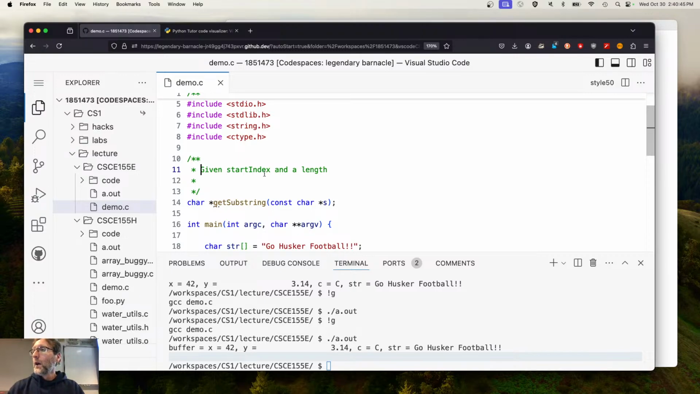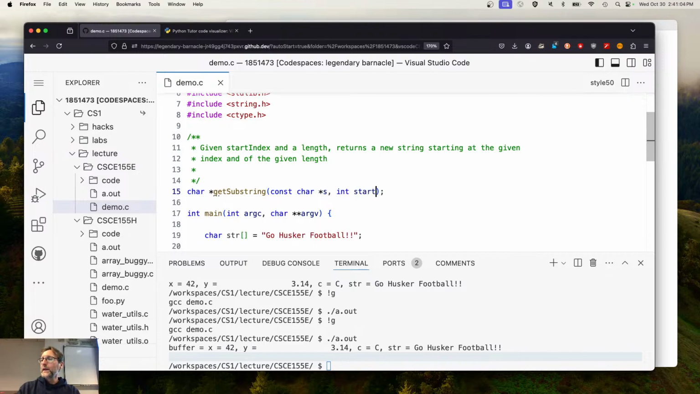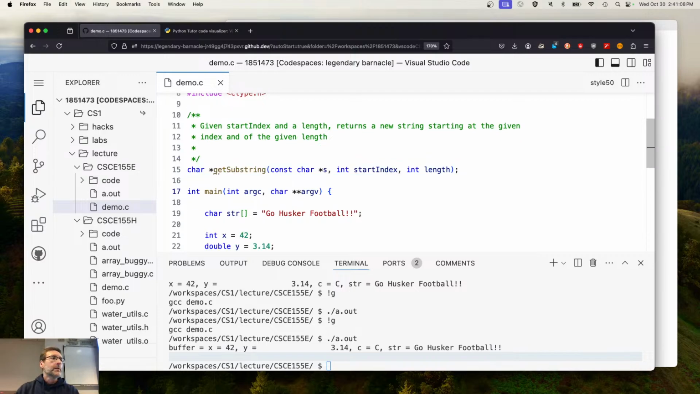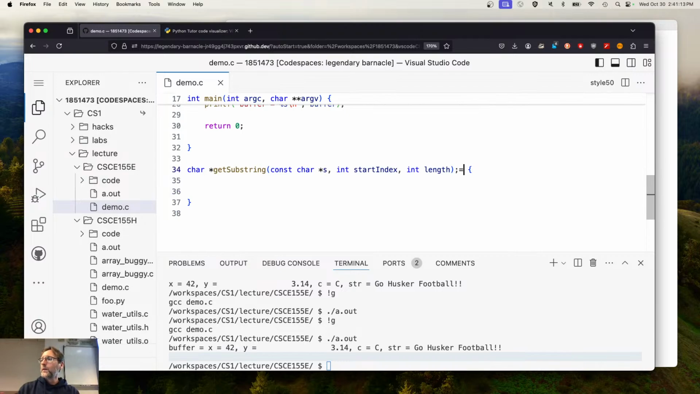All right, given a start index and length, returns a new string starting at the given index and of the given length. That means that I'm going to have to pass those in as parameters. So int start index and int length. Okay? All right, let's actually write this thing now. What's the very first thing I should do in any function that I write?